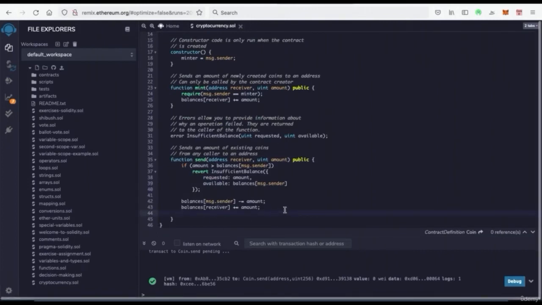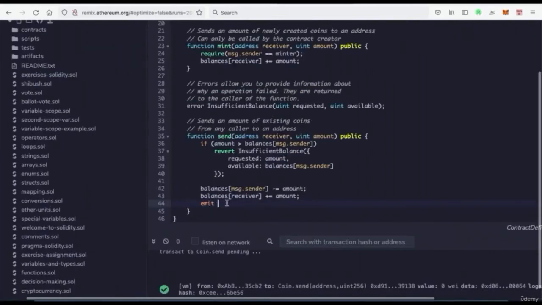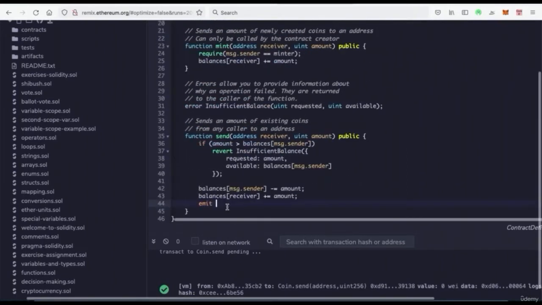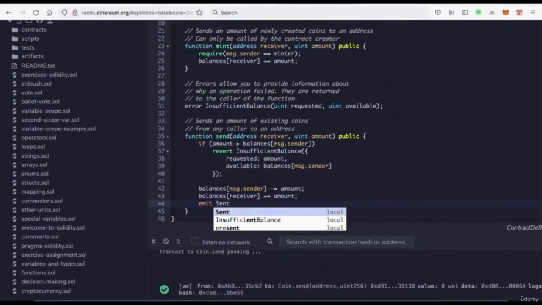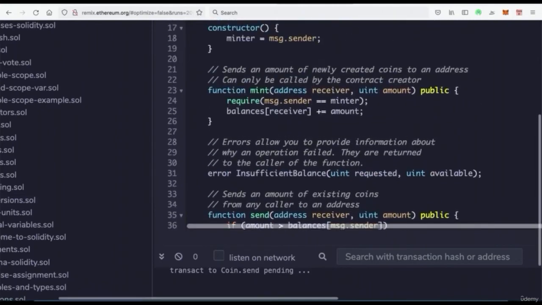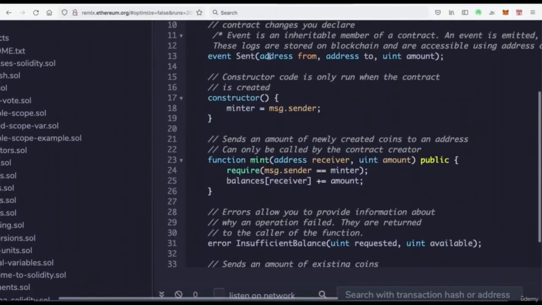And in order to emit it, we use the emit keyword. This is quite a standard pattern: when you create an event, then you need to emit that event. So we're going to do emit, and what is the event that we're emitting? Well, it's Sent. And then we bring in our arguments. What are the three arguments? Well, remember, for our Sent, we have an address from, an address to, and an amount.